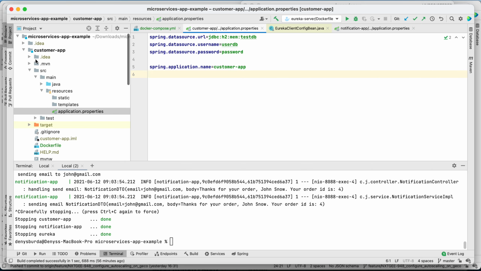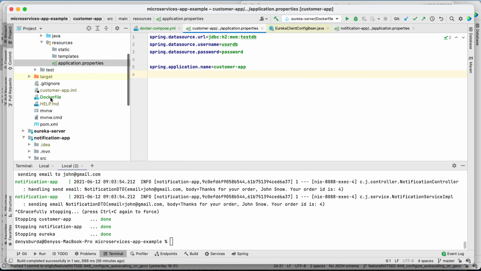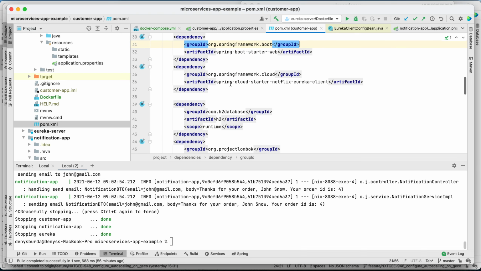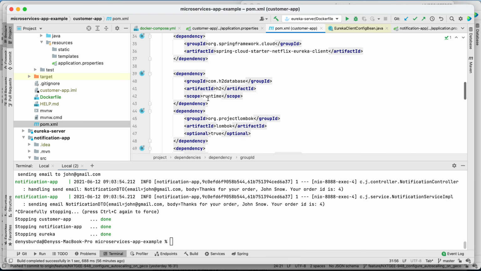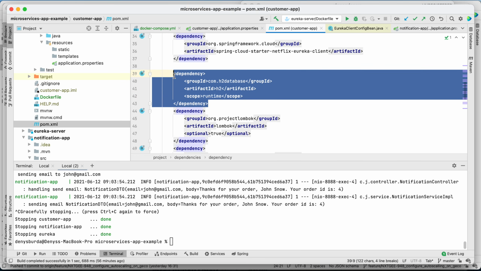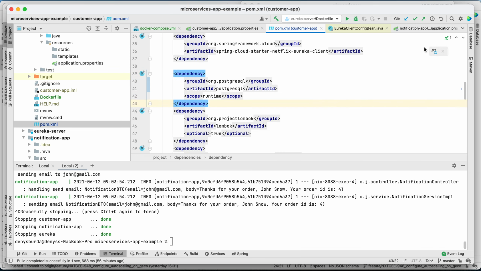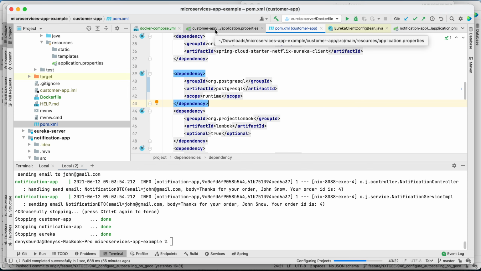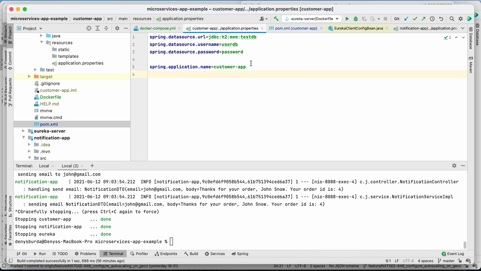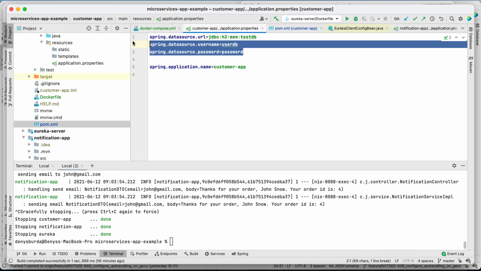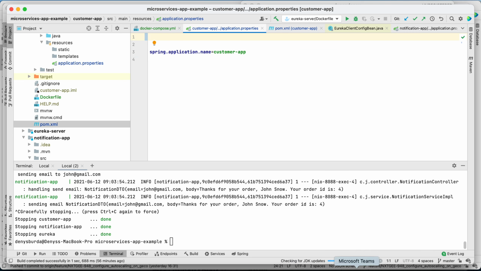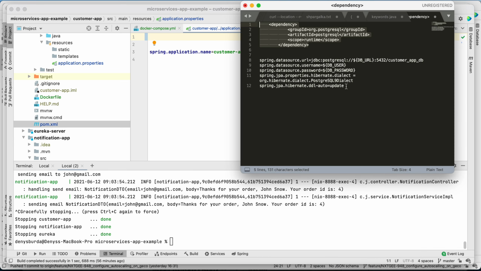Only the customer app is using the database, so we're going to navigate to the POM XML, find the in-memory database dependency and replace it with Postgres. And let's update Maven. Then we need to navigate to the property file and change the data source and other stuff.